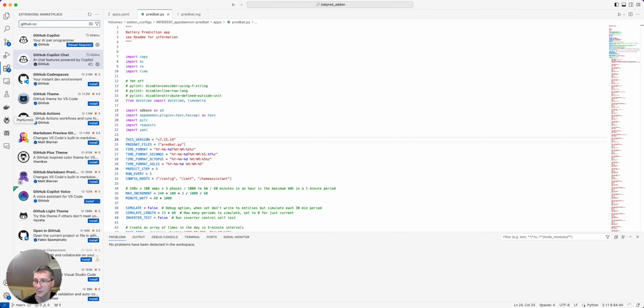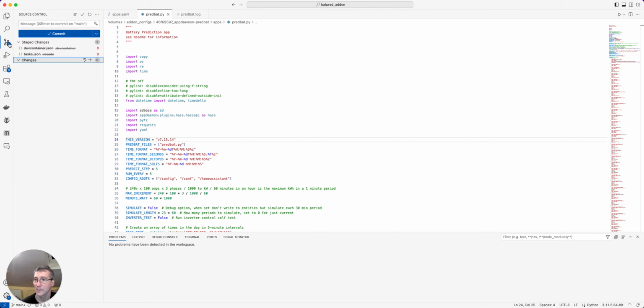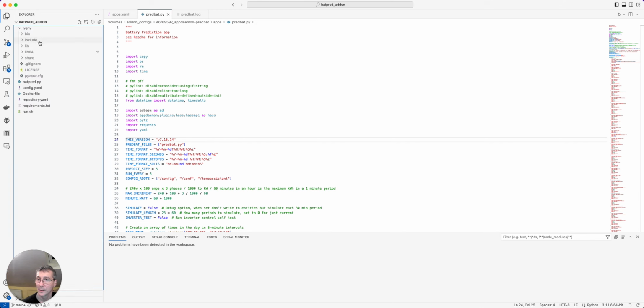These are unrelated: Docker and PlatformIO I'm not actually using for this. Marlin's for my 3D printer. And then the source control, I'm not using it at the moment, but it does link to GitHub if you need to. So it's a pretty basic standard environment here.